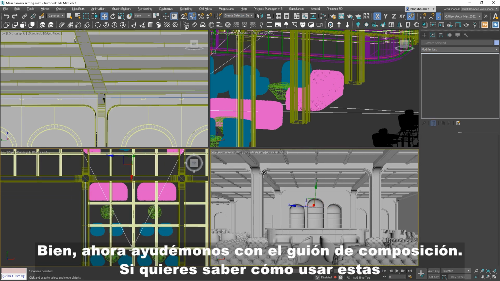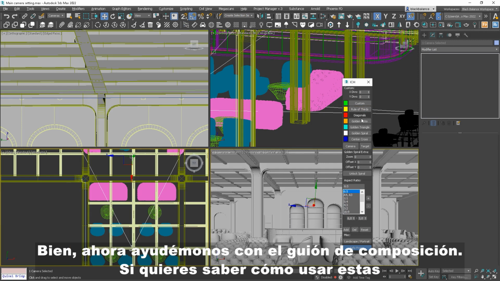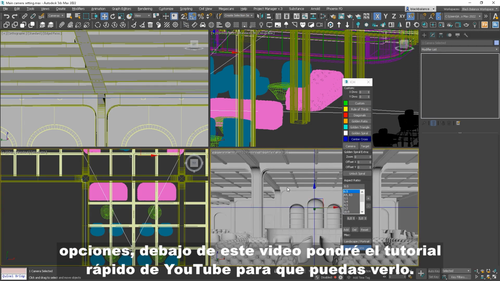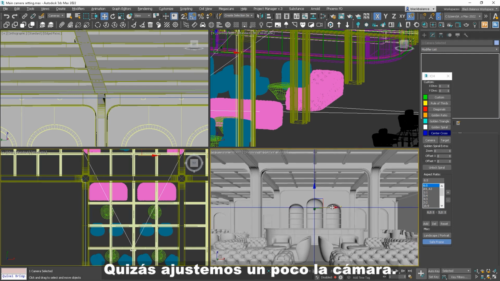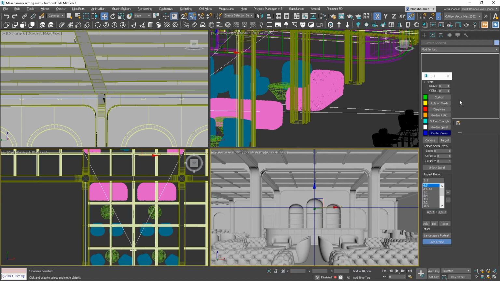Okay, now let's help ourselves with the composition script. If you want to know how to use these options, I put a quick YouTube tutorial below this video so you can check it out. I will choose center cross to set the camera in the symmetry position. Maybe let's adjust the camera slightly. Great, I like it.